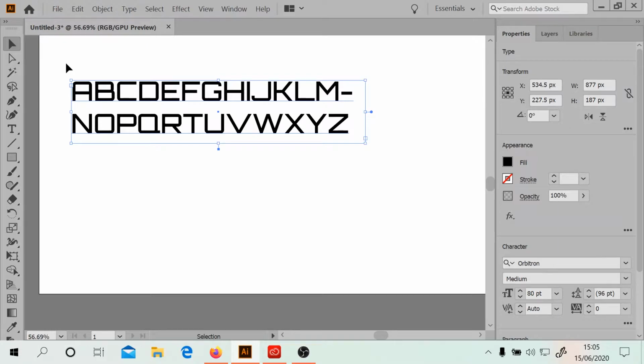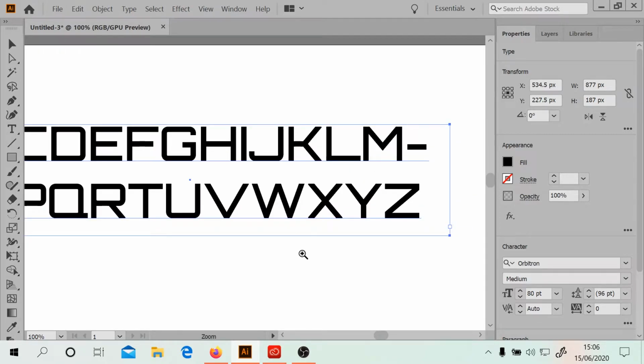I need to spend a lot of time in Illustrator because Illustrator is a really important program. So let's see what we can do with this.